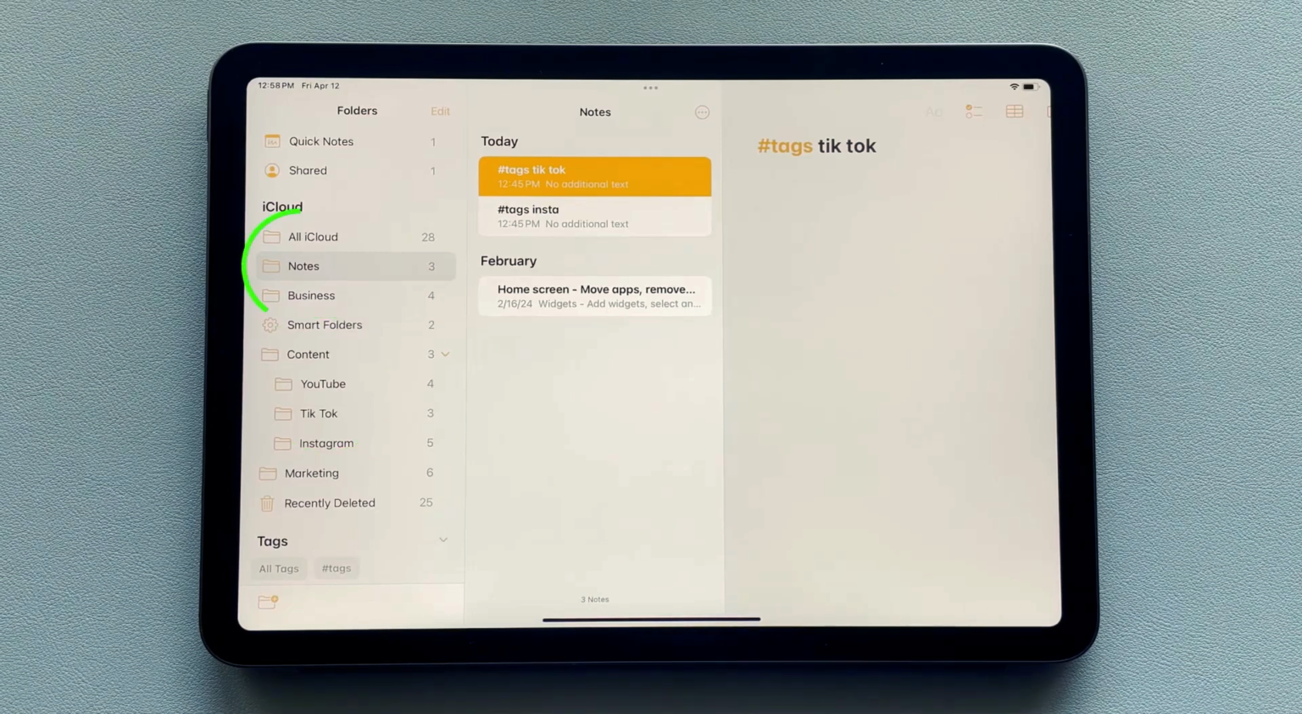Besides custom folders, Notes includes a number of default folders. The Notes folder contains all unsorted notes, while the All iCloud or All on my iPad folders provide access to notes stored in those respective locations. Quick Notes are saved in the Quick Notes folder. When a note is deleted, it moves to the Recently Deleted folder, where you can restore it within 30 days before it's permanently deleted, unless you change this setting in the options.